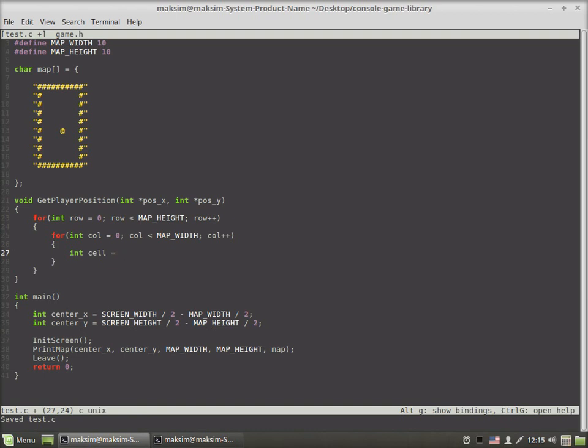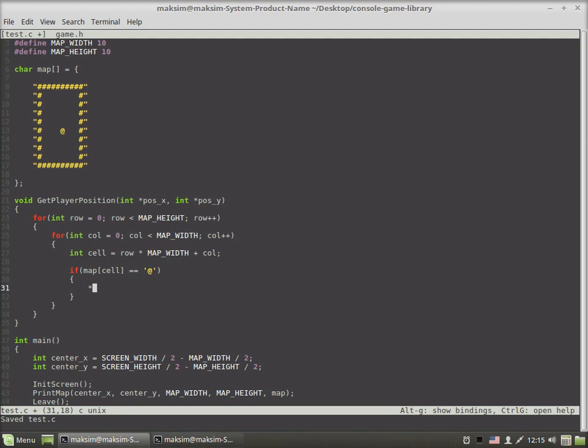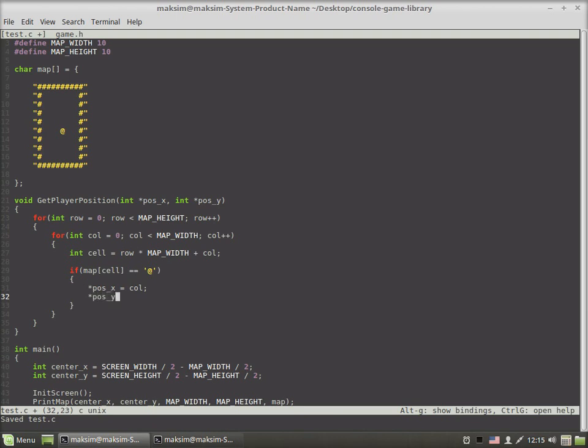And now let's define the cell variable, which is calculated using this little formula. We have to take the row, multiply it by the map width, and add the column here. And I want to say if the map at the given cell is actually equal to our character, the at symbol in our case, then we want to assign the value of column to position x like this, and also the value of the current row to our position y.